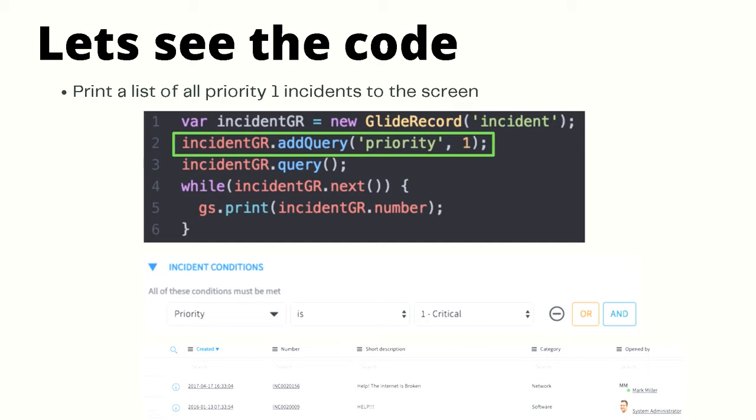Now I could talk for an hour on the theory and concept of GlideRecord, but that won't do any benefit for you. So as a tutor, I want you to get introduced to development and the coding structure as soon as possible. So in this example, we will start simple. We'd like to print a list of all priority one incidents to the screen. Now let's walk through this line by line.